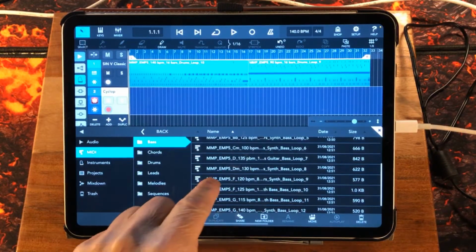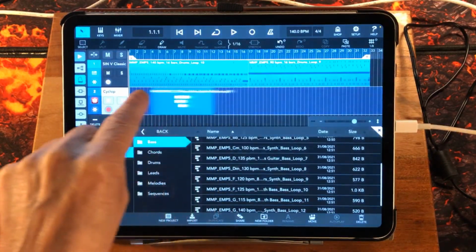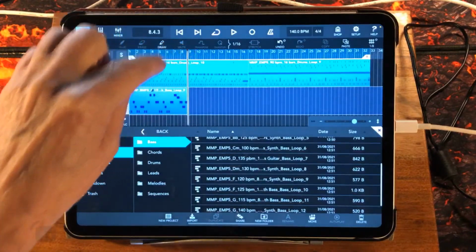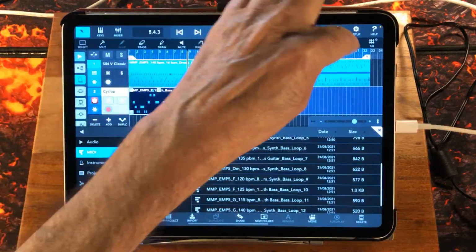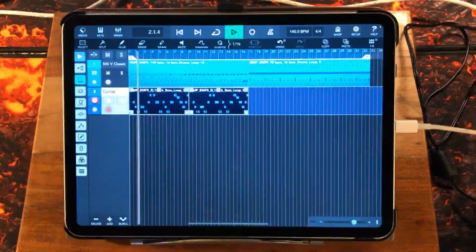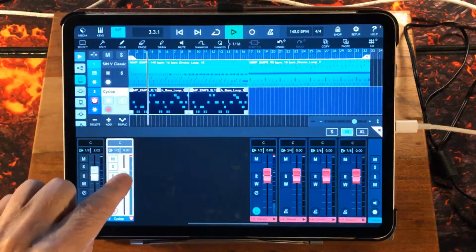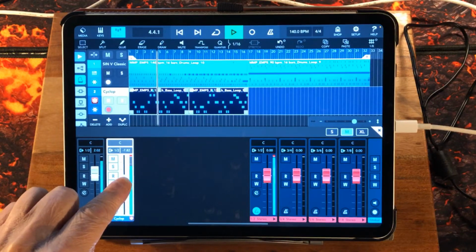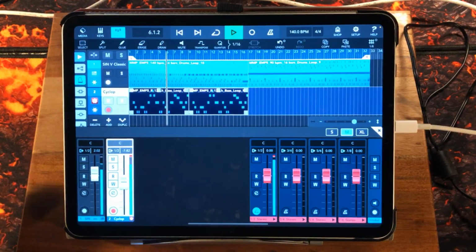So F, 120 BPM. They've got 8 bars there, so I can just duplicate this. I'll just copy and paste it. This is what it sounds like. Actually, it sounds pretty good, to be fair.